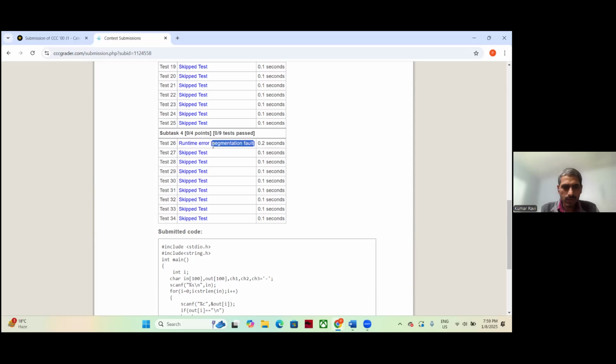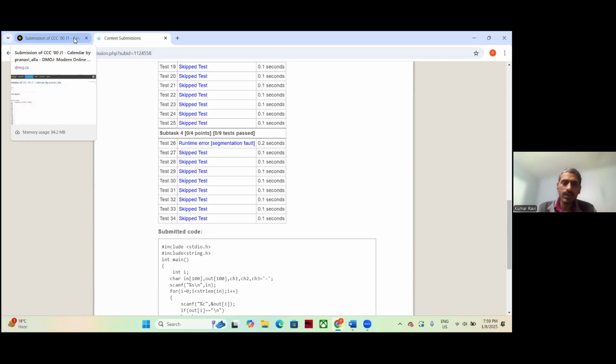Sometimes you get a segmentation fault due to scanf also. We'll look into this later on. We'll look into it one to one. Otherwise, again, we'll move to the C language. I understood your point. Generally, we sometimes get segmentation faults due to this.